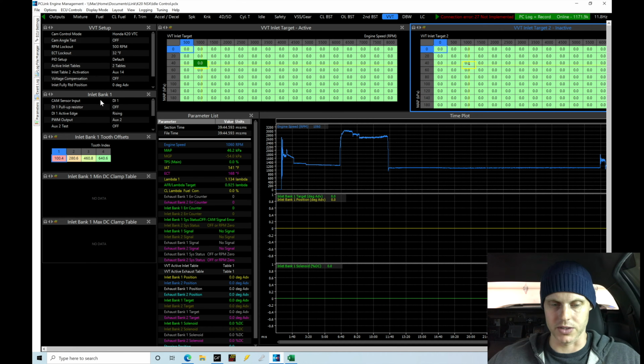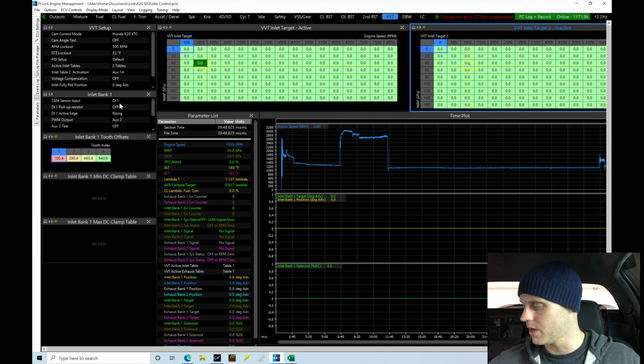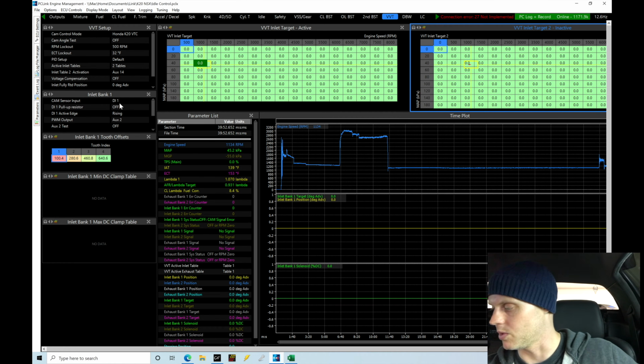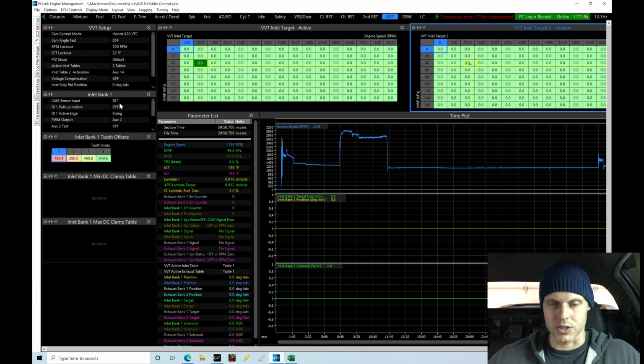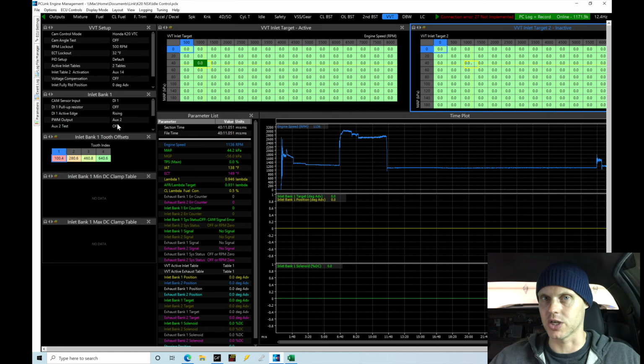Now, looking at this, the cam sensor input was on digital 1. Let me just double check my notes here to see if we have that on a different input. Just give me 1 second. Try to keep myself organized here as best as possible. Digital 1 is what I'm seeing the cam position sensor come in on, but it is throwing an error here. So that's something that's not ideal. We want to make sure that that is right. Now the output we set to aux 2, which should be correct. That's the factory location, but the digital 1 should also be correct.